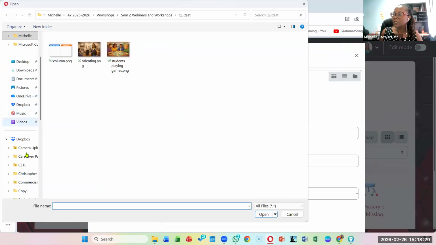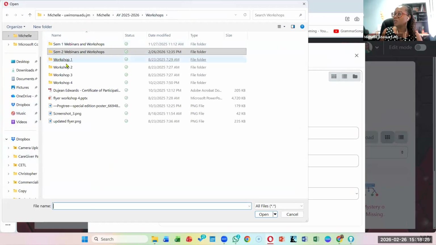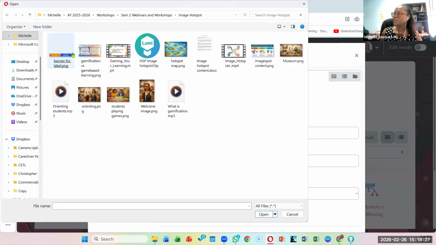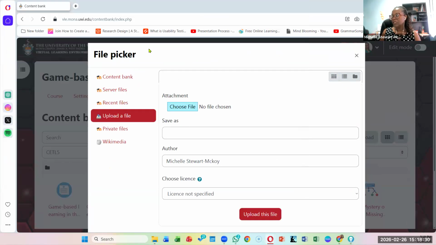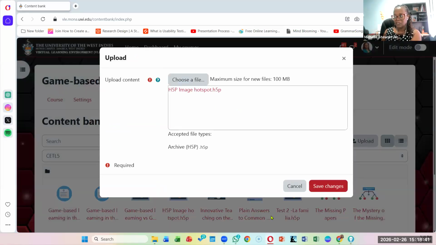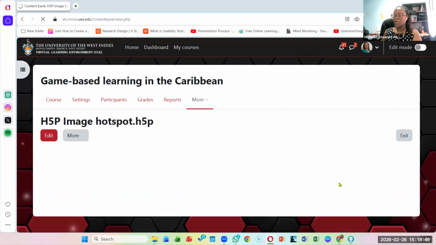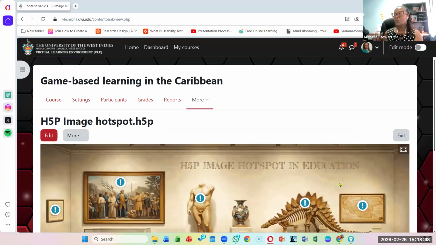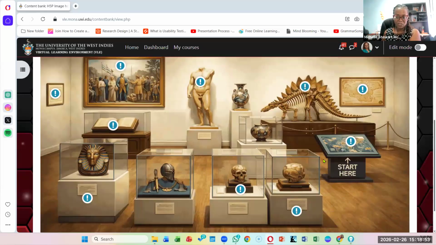And I think I have an H5P in the session that we did yesterday. So let me just go to the image hotspot. Yes, I do. So when I click on that, please note it says that this is an image hotspot.h5p. I created it already. I saved it as an H5P. And so I would click on upload this file. And there it is. And I click save changes. When I click Save Changes, it will open it so that I get a chance to make any kind of edits that I want to make.